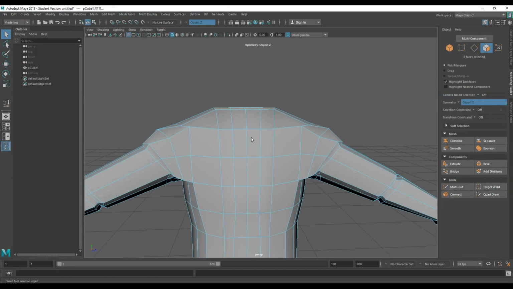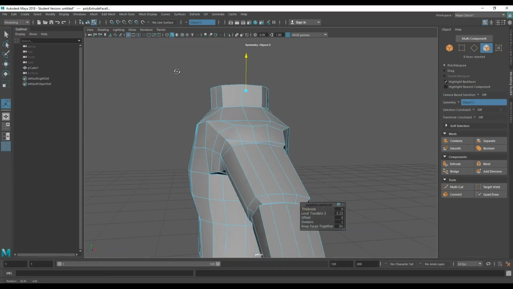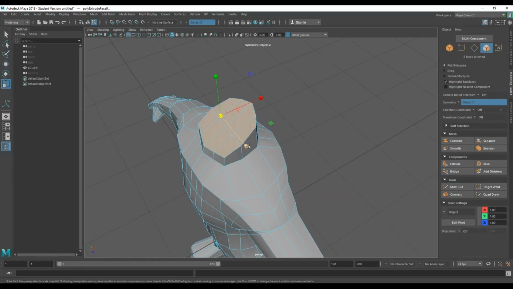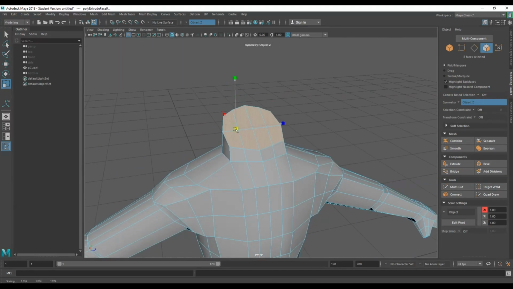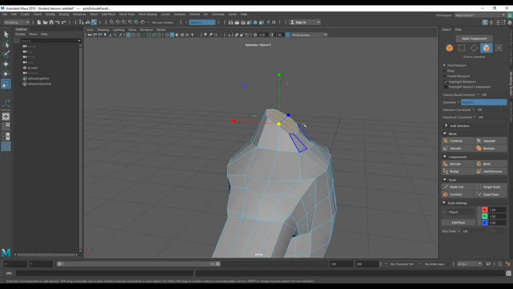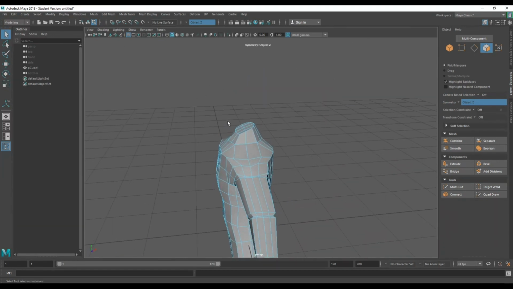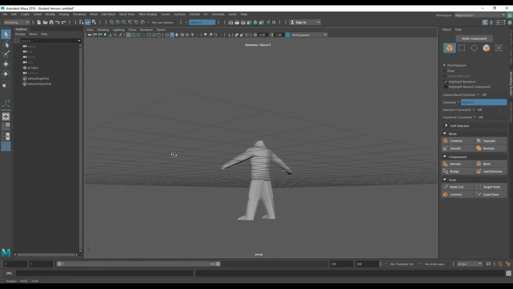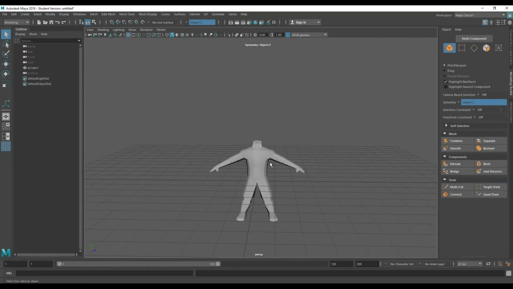So Q to enable, let's go Control E to extrude, and we'll extrude a small neck here. Then I'll rotate this along the Z like that. Maybe scale it in a tiny bit. Yeah, okay, that's looking okay. Amazing. We got a bit of a neck for this dude now. So if you want to try and make a head, let's go ahead and do that.